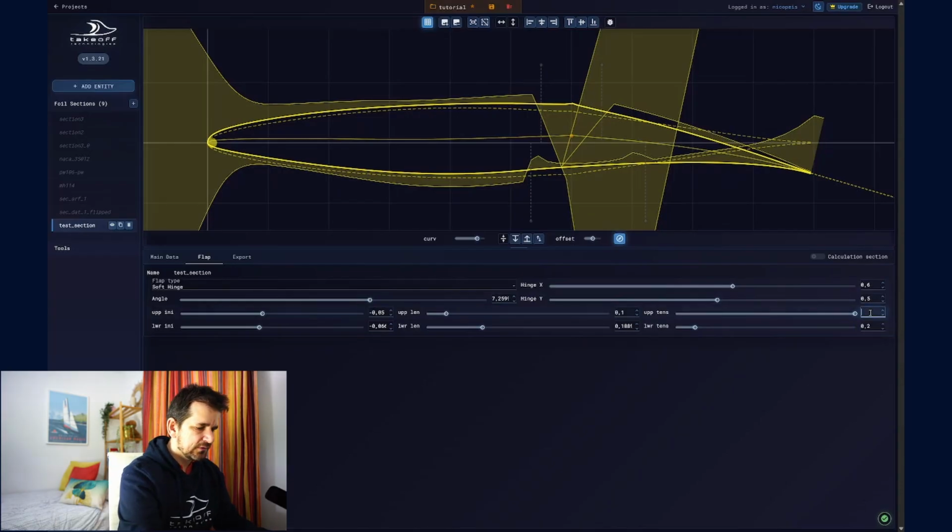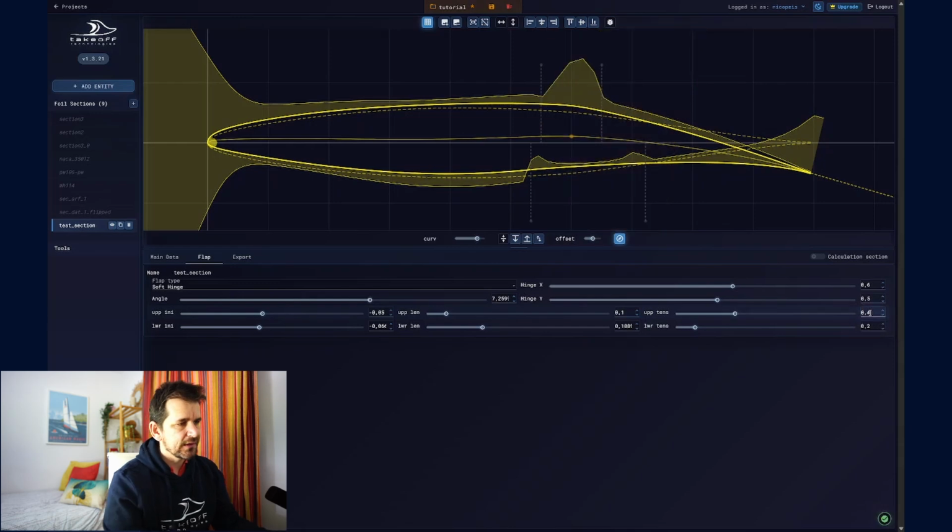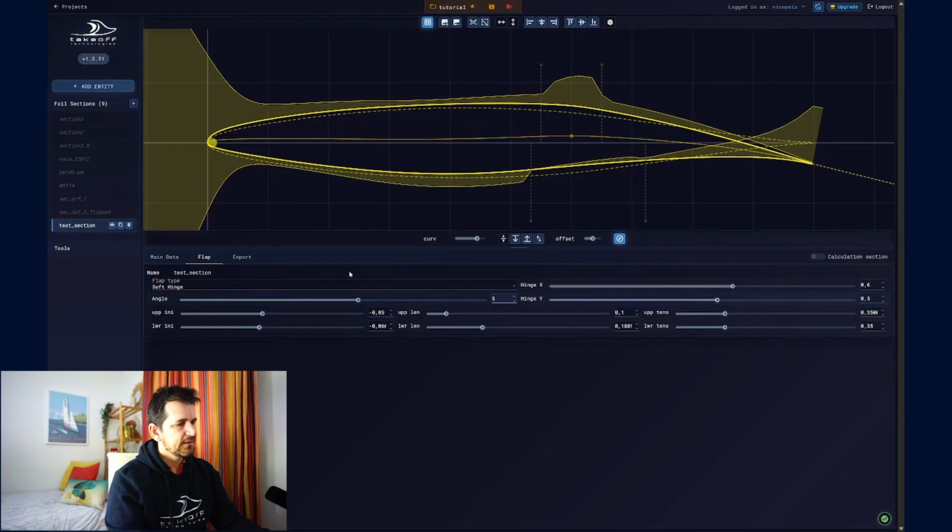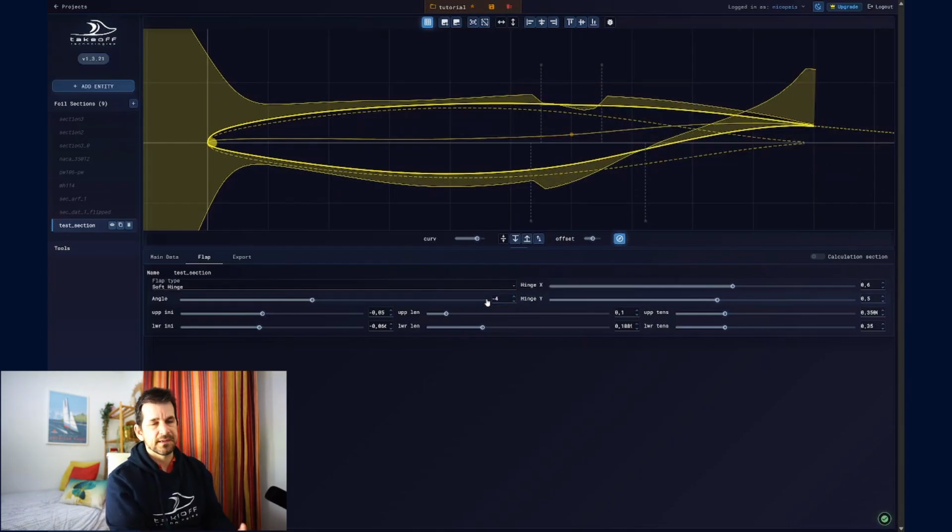Normally, depending on the geometry, between 0.2 and 0.4, as you can see in the curvatures, you can start tweaking and go slowly until the curvature is more or less smooth. There you go. So now we have a smooth transition between the flap and the fixed part of the wing. And this will be the input geometry that will be calculated in the calculations that we'll see in the next chapter. So that's all for today.